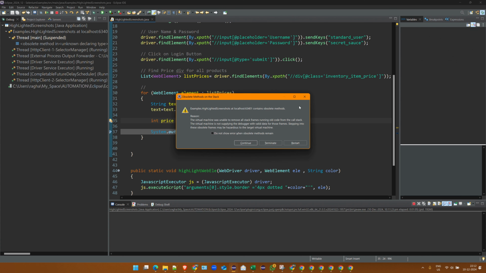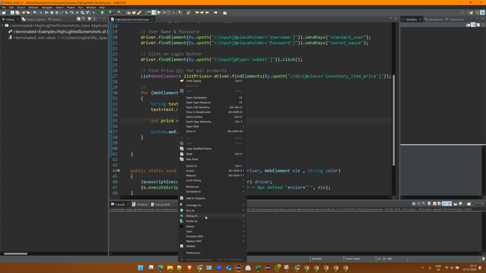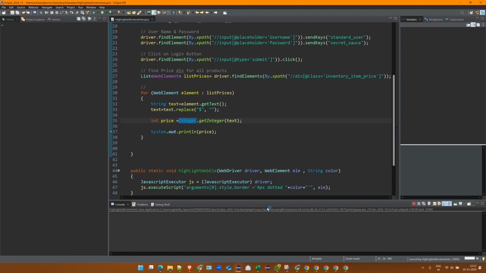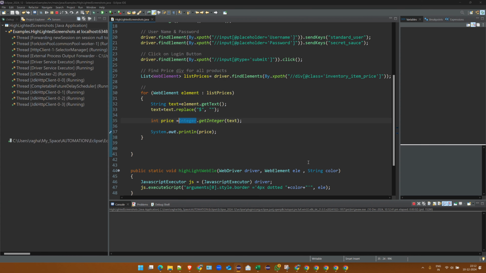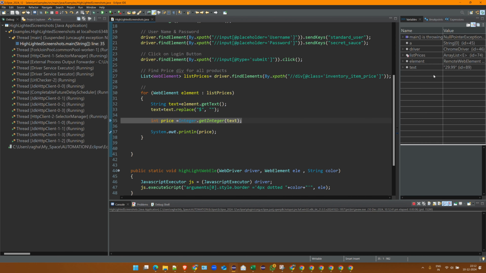Okay, I'll terminate this and let's see what the price coming up is. Okay, I'll run this again in debug mode, debug as Java application. Let's see what the final price value is that is coming. This should come as an integer now, right? Okay, we have stopped here.